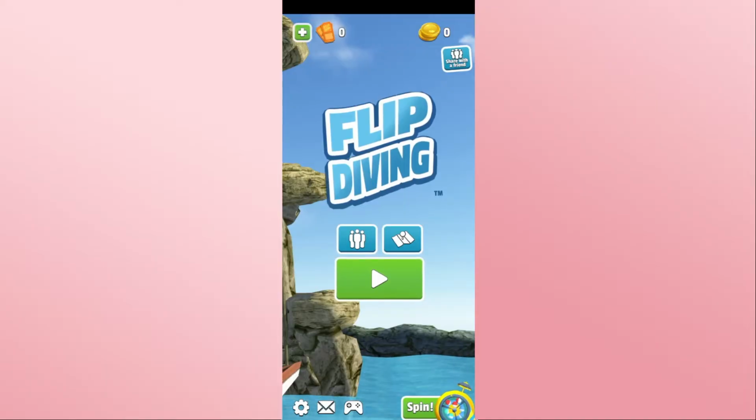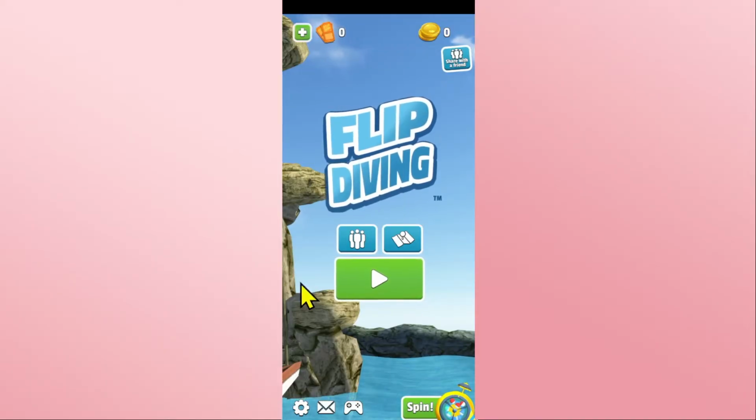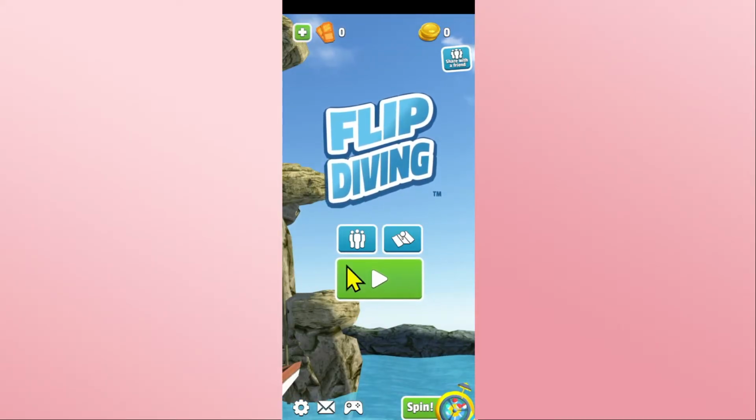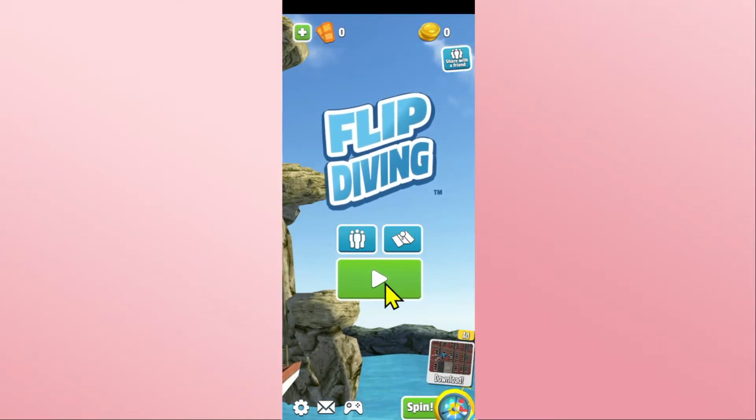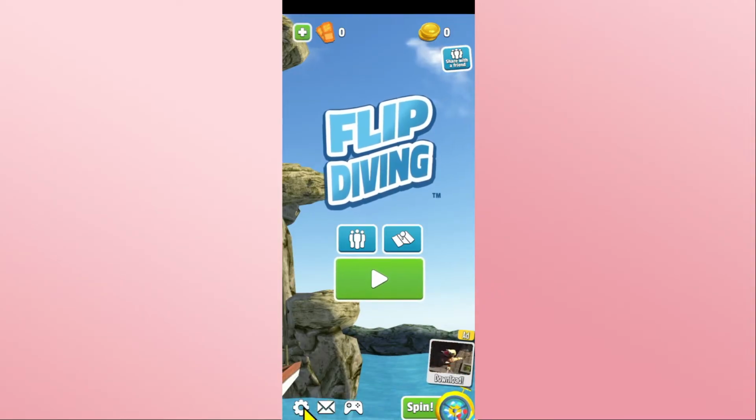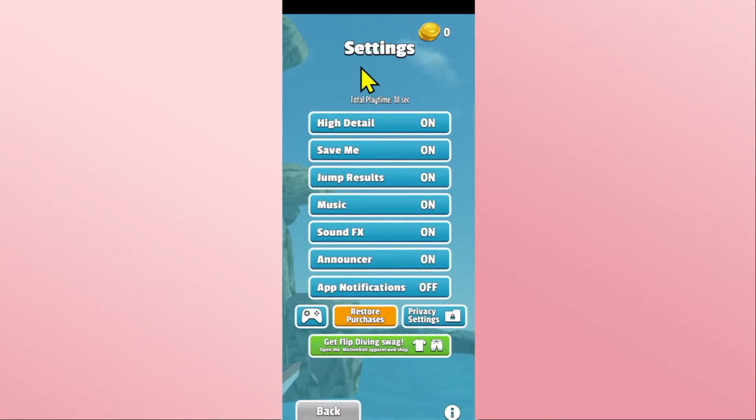First of all, open up the flip diving game on your device, and once you open it up, you will be taken into the main menu from which you can directly start enjoying the game by tapping on the play button. Now if you wish to turn off sounds for the game, tap on the gear icon at the bottom left corner and you will be taken into the settings page.